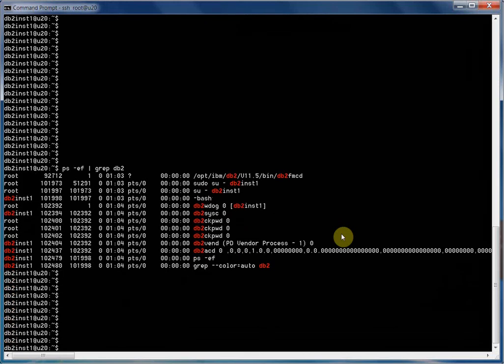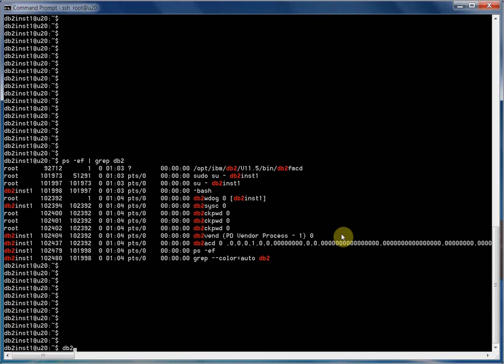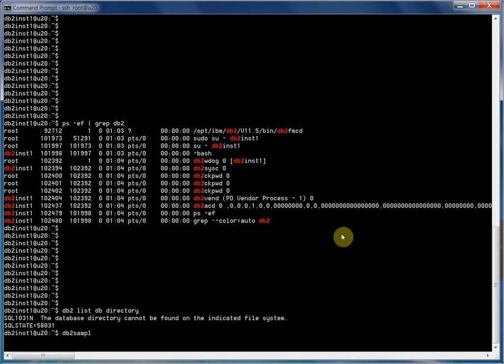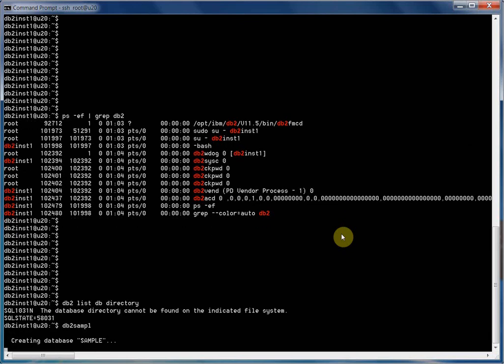All right, so now we're gonna go ahead and create a database. So list db directory right now is going to be empty, right? And now we're gonna create. We're gonna use the IBM tool called db2sample. Let's see, that's okay. We just go ahead and hit return. There are some options you can use to create this.